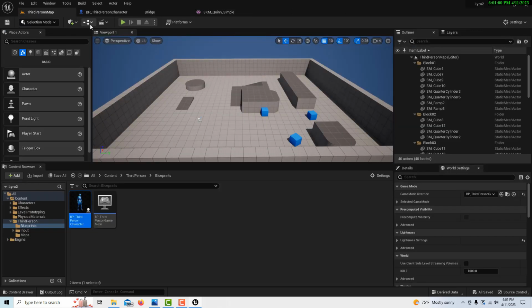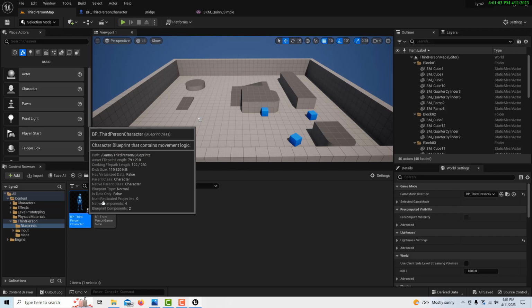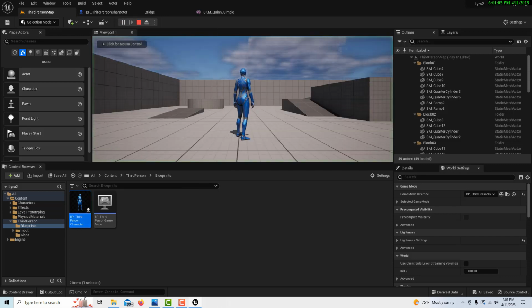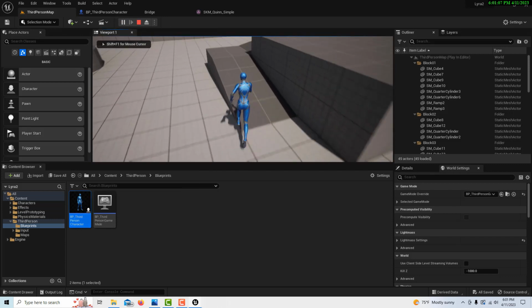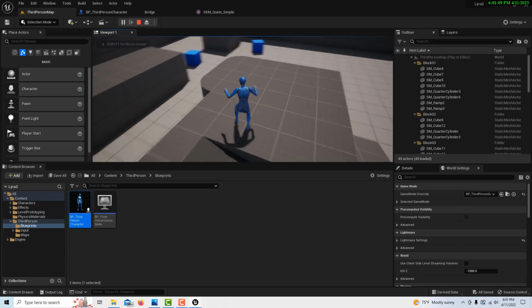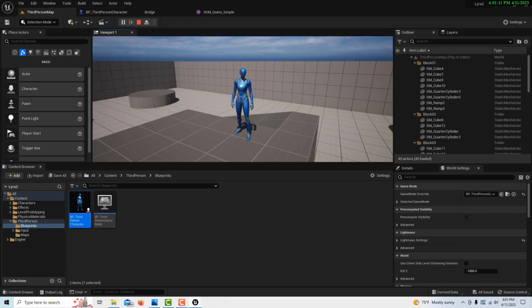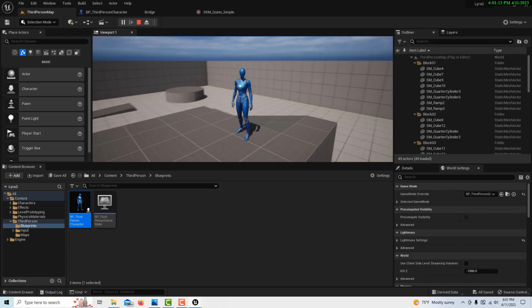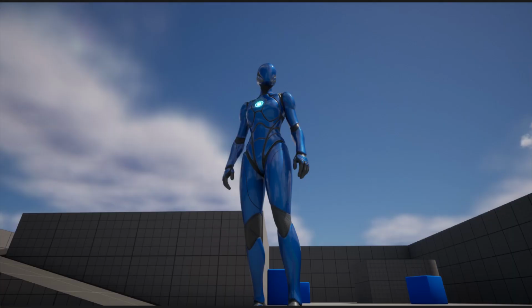Now if I go back into third person and hit play, she's now in the Lyra blue material, which is just a change of pace, right? So if you're tired of the silver, you can just swap out and make her blue, which I actually think looks really cool. So that's one thing you can do.